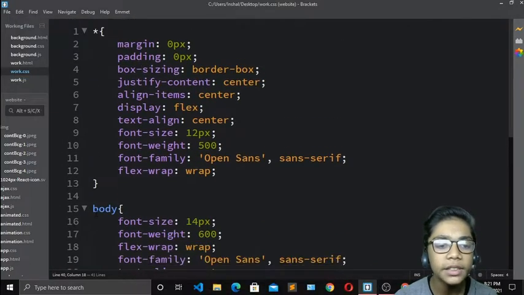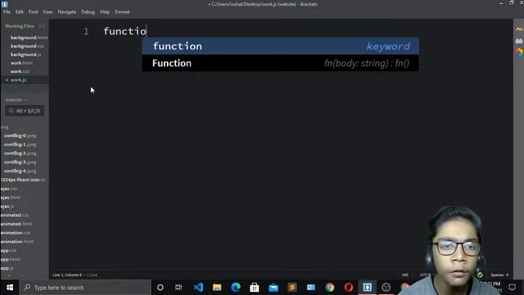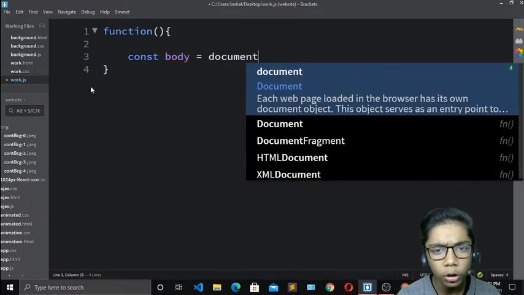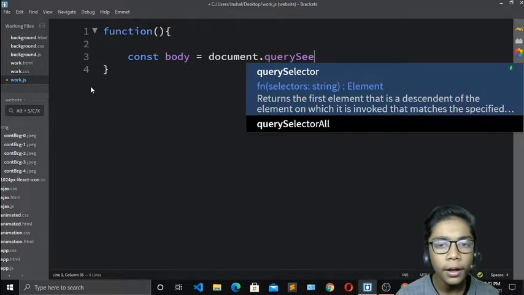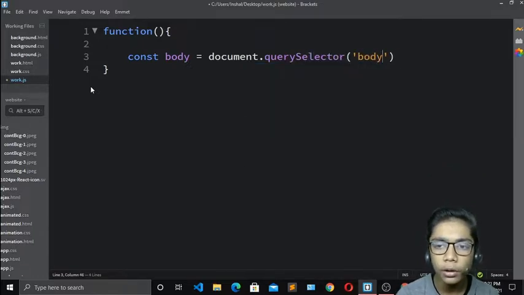So we have done with our CSS. Now we have to do our JavaScript. I will go to my JavaScript file, and first of all I will write function. I will not write any of the brackets, so you have to take care of one thing, you don't write any of the brackets. I will write const body equal to document dot querySelector, because it is a tag of HTML, so I'm defining body only like that. I'm not writing any dot in the starting.